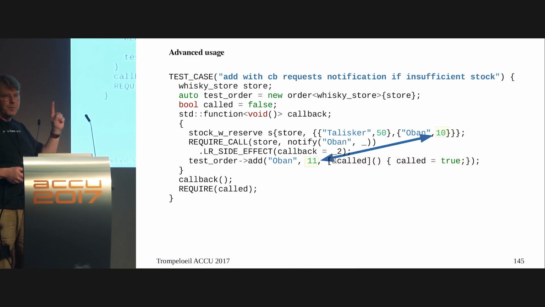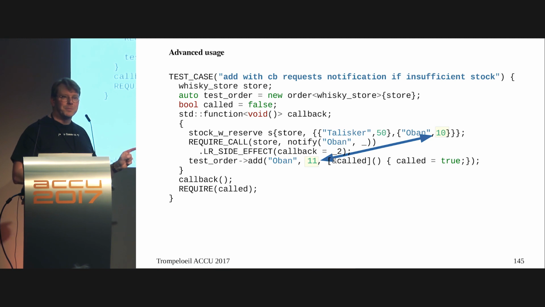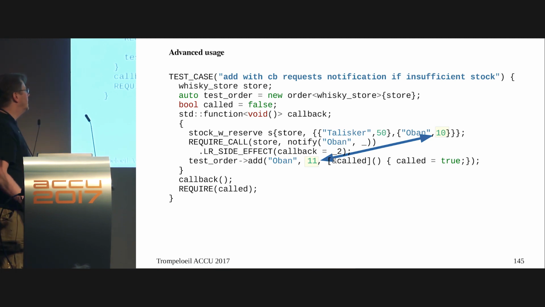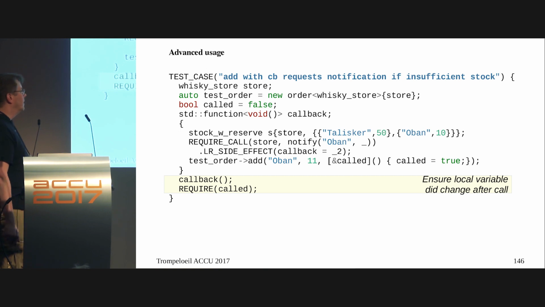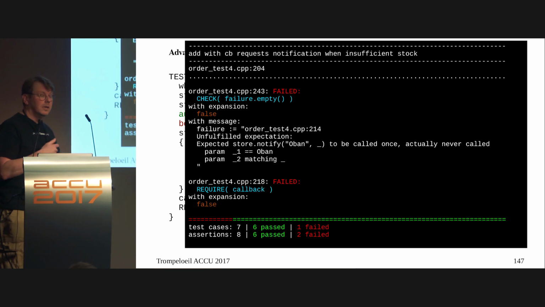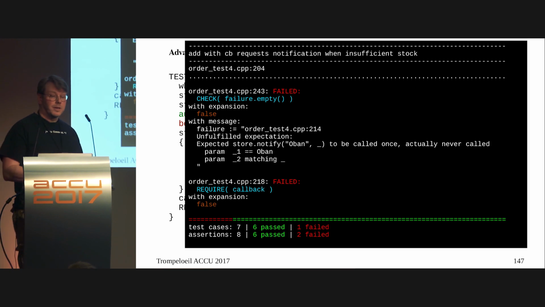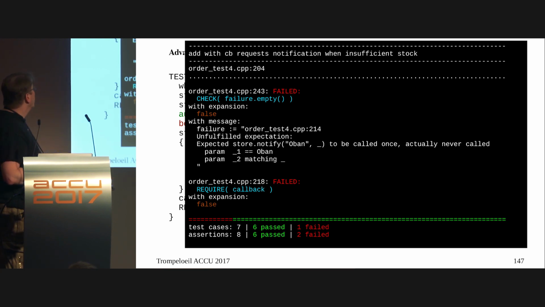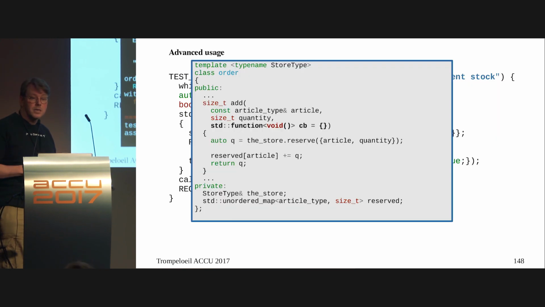And the add call is with one too many, so I know that there will be disappointment here, so the call must happen. And then call the callback and ensure that it was the right callback, that the local variable, the Boolean here, flipped to true. And it's not a great surprise that that didn't work because I haven't implemented it. Unexpected, unfulfilled expectation: Store.notify oben did not happen. Okay, now that makes sense.